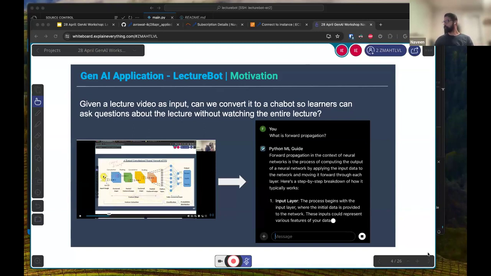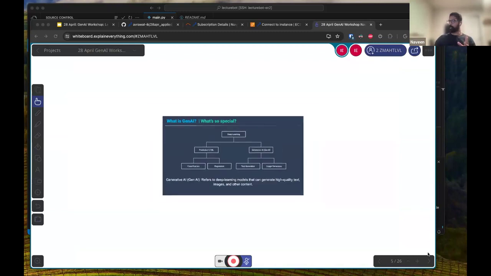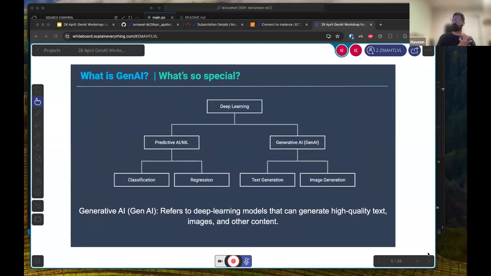So I want to give a quick overview about Gen AI, and where that falls in the overall ecosystem of deep learning. Overall, if you look at deep learning, Gen AI is very famous these days, right? Just to understand how that fits into the overall DL ecosystem, broadly deep learning can be divided into two major groups.